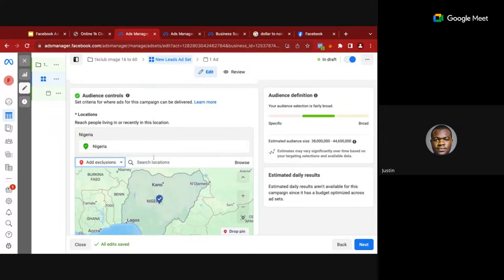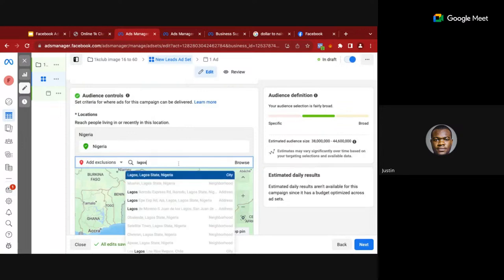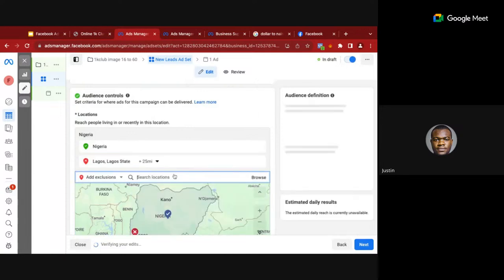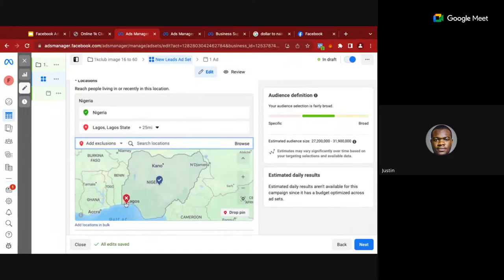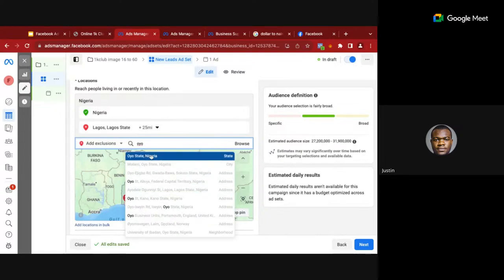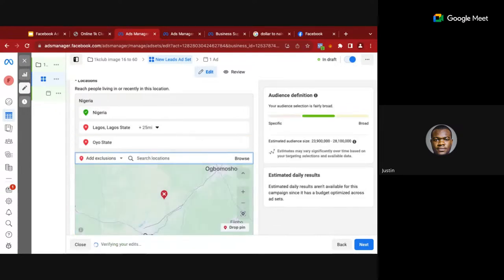I'll tap on it and then I'll click on add exclusions. So what do I see? The whole of Nigeria, but for instance, I want to remove Lagos. This red part is now covering here. I said I'm targeting the whole of Nigeria, but I want to exclude Lagos. I want to exclude Oyo State.